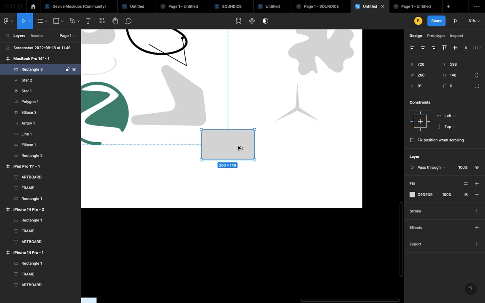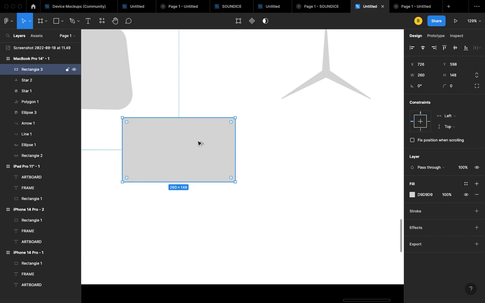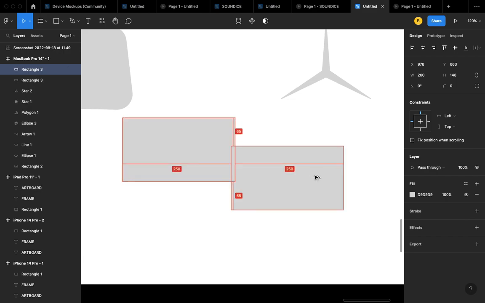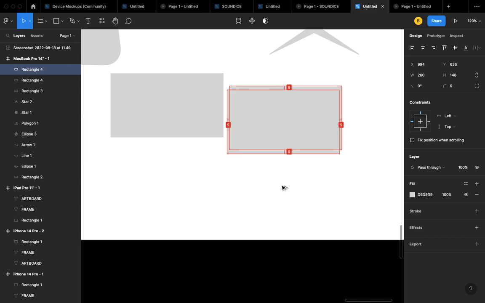So if I press down Option, you see the cursor becomes double. Can you see this black cursor? Can you see it becomes double? Which means it's ready to duplicate. So if I press down Alt, then I click and drag, I've duplicated this guy. Press down Alt again, click and drag.